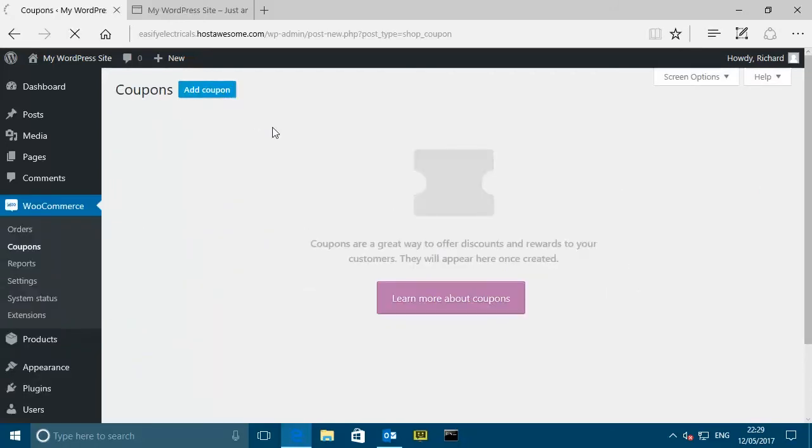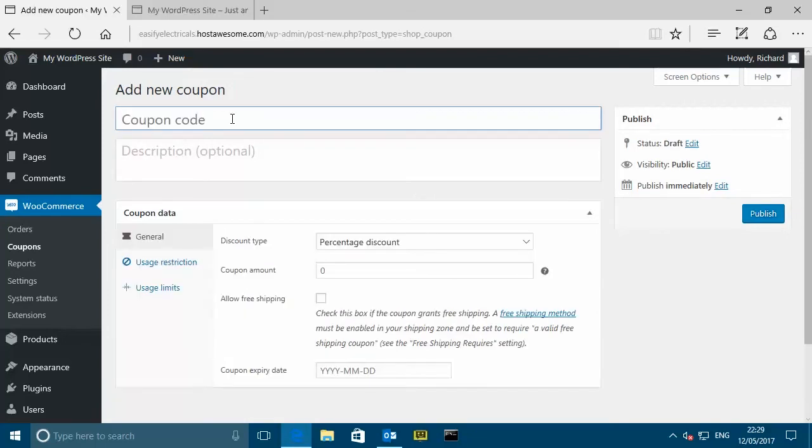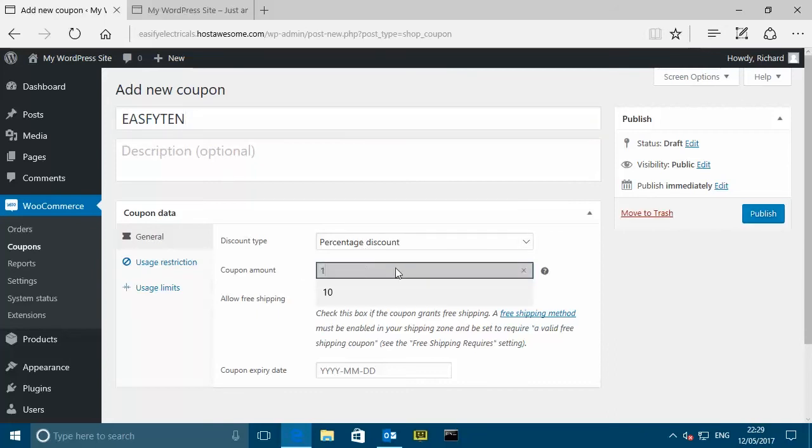And if we click on add coupon, you can go in here and create a coupon code. So let's say we want to give people a 10% discount. We might create a discount code called Easify 10. Give it a description if you want to. Percentage discount, we'll set it at 10%. And we'll click on publish, and that's going to create a coupon code someone can use at the checkout on your website. They can enter this code and get a 10% discount.